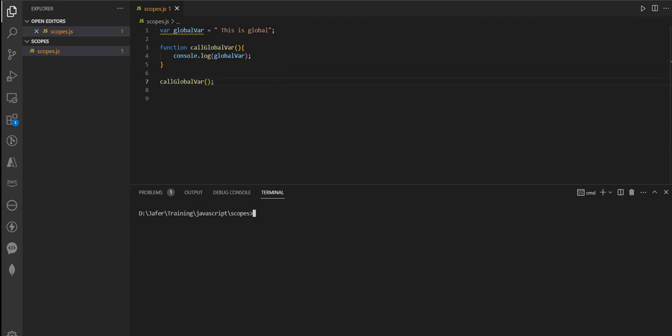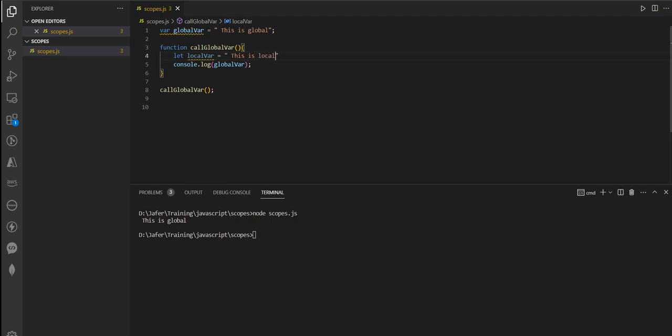Okay. So now what happens in this case? Node scopes. Okay. This is global. So if you see here, the function is able to access the global variable. Now let's define a variable using let, which is local to this function. So you call it localVar, right? Is equal to "is local".